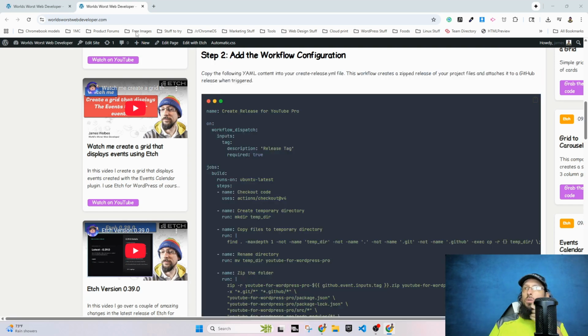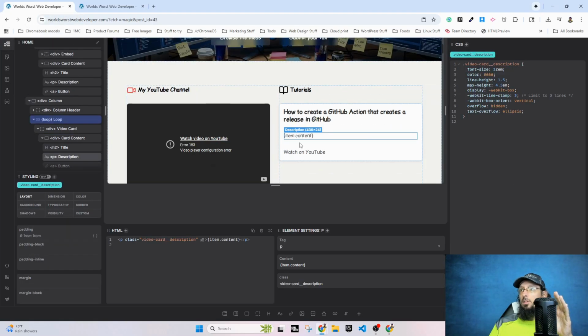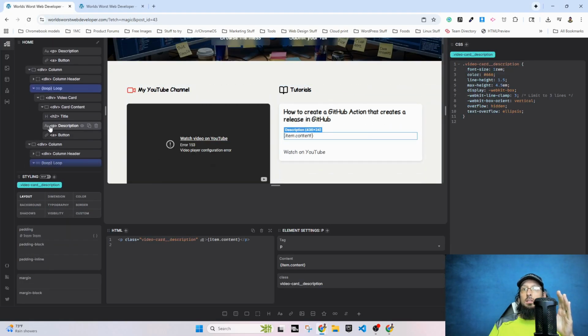Oh, you know what? Yeah, I don't even want that there anyways. So first of all, let's hop in here. Description, I think, is item.content. Yeah, we don't want that. We do want to have a description. So let's say item.meta.tutorial_description, which won't show anything yet because this doesn't exist. But let's see if maybe that will fix it.